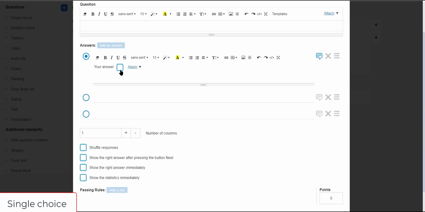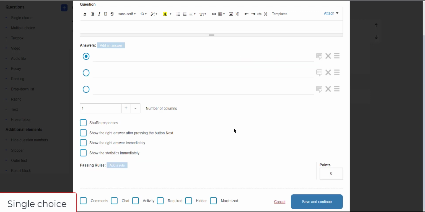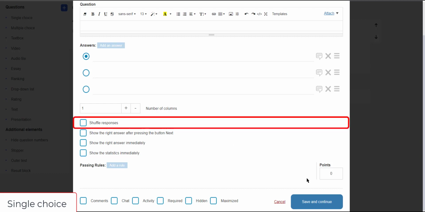Choosing your answer, you will allow your students to write their own answer. Select a number of columns to make a question be visually more structured. There are two options you can use to display answers to your students. Show the right answer after pressing the next button.